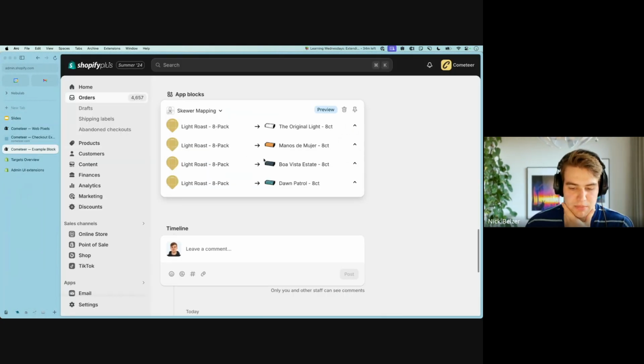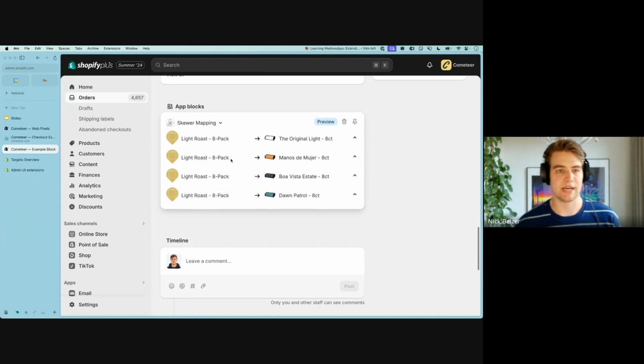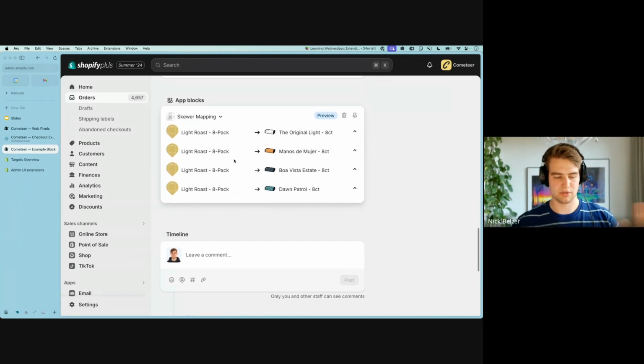So here we see an example of what one of those extensions could look like in the admin. So we are here in the admin portal. I'm not going to scroll up or down because I don't want to show any more specifics about this order.